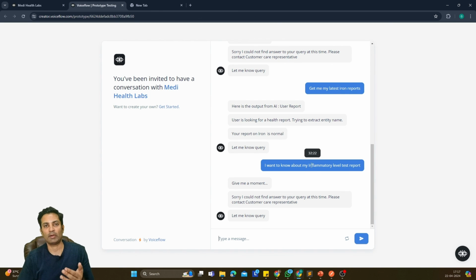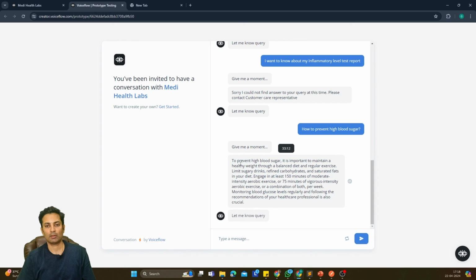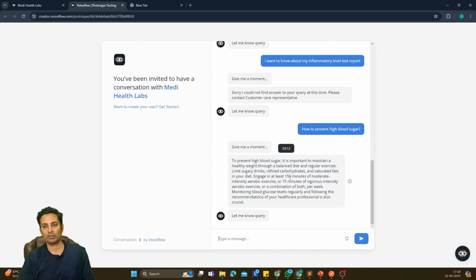That's why we have to go for a better model, but the only problem is the better model is costlier, so we will be charged more. And let me just give a general query now. How to prevent high blood sugar. So let's see if AI is able to identify this time or not. Okay, to prevent high blood sugar, it is important to maintain. So alright, this is working fine, so this flow is going fine.